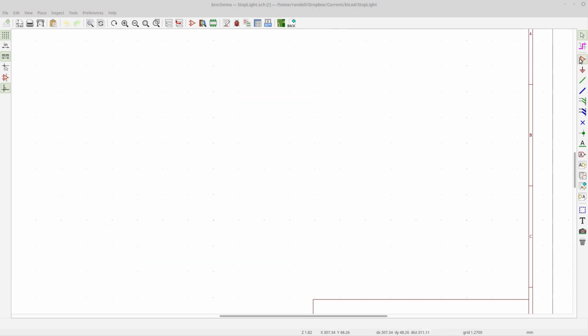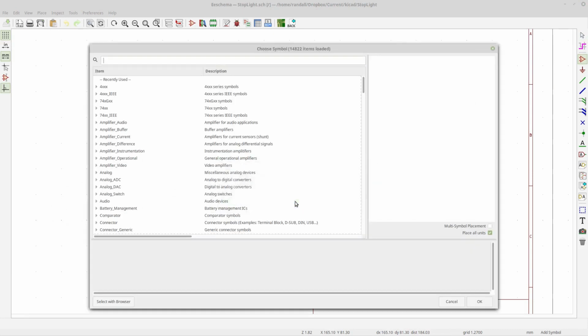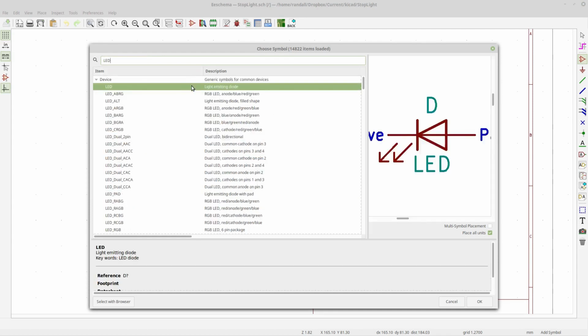So I'm just going to click on the symbol tool and click anywhere towards the middle. KiCAD will load up the library of symbols, and we're going to search in that to find it. That's an error I'm getting because my Arduino library isn't found. So to add an LED, I'm going to type in LED, and you can see it's found a generic one.